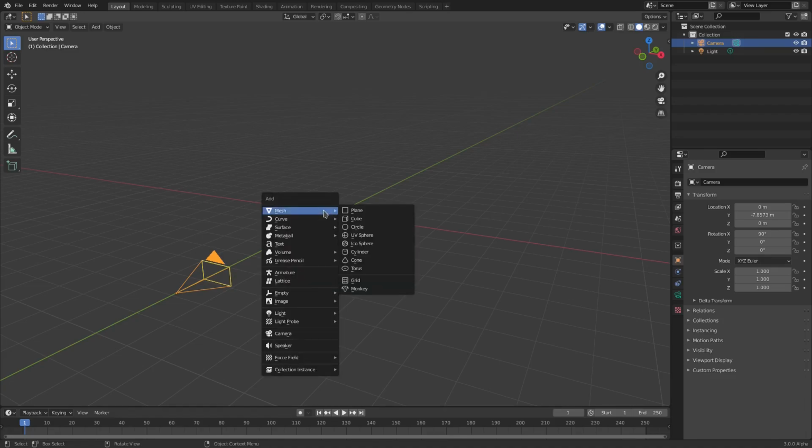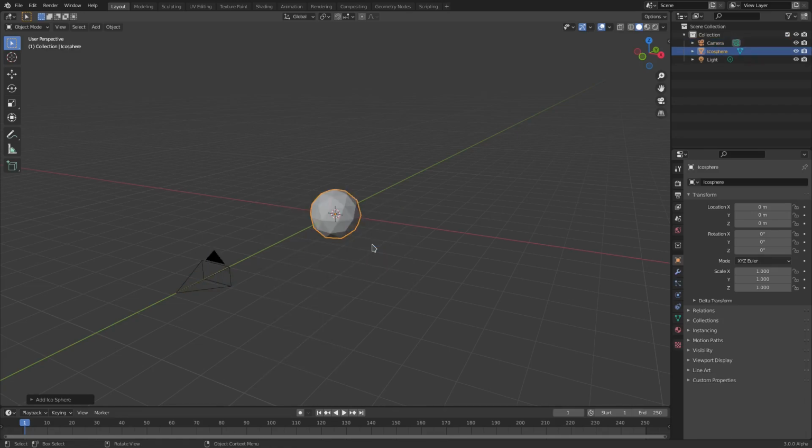Go ahead and hit Shift A and we can search for an icosphere. And before we move or do anything, we're going to go ahead and open up this left-hand panel and change the subdivisions to 5. There we go.